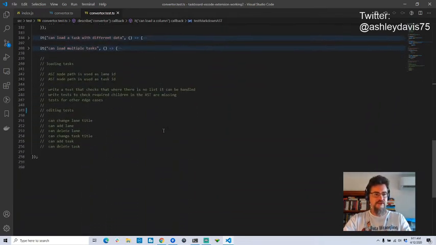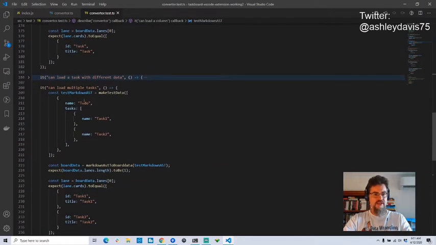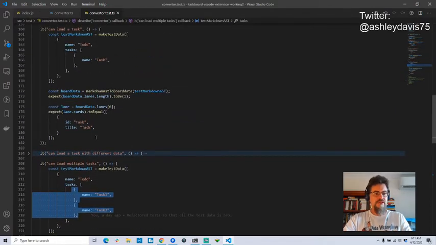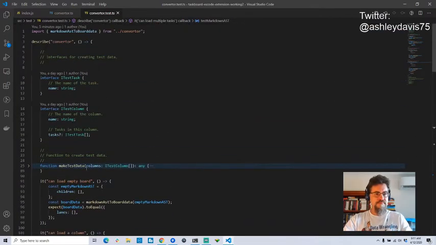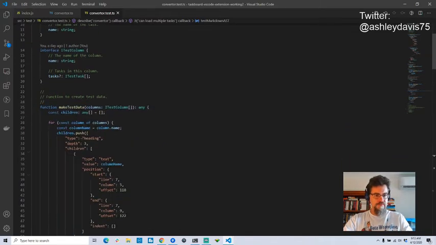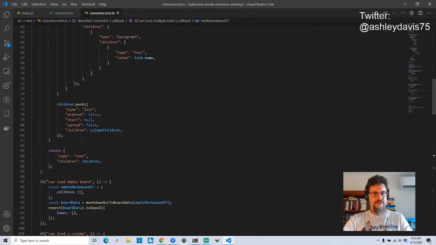And then the more recent ones, like can load multiple tasks. Here I'm passing in one column, but it's got multiple tasks. What that's doing is generating a markdown abstract syntax tree that looks like the real thing, purely for testing. So let's have a quick look at that function. It's a little bit complicated, but it does a really important job.